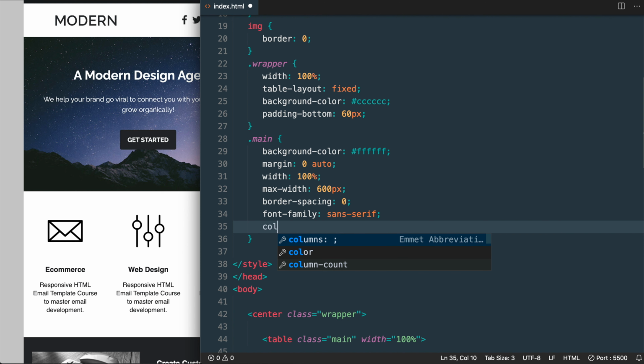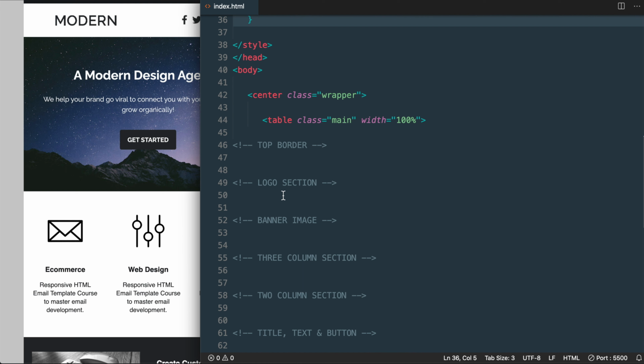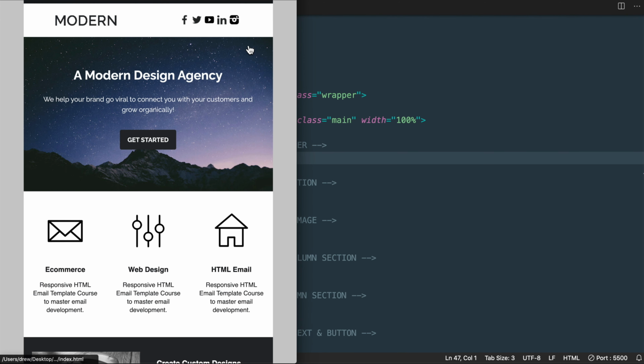Then we can also set the color of our font, which is going to be an off black dark gray shade with the hex value 171A1B. Okay, so with that, we're ready to start adding our content inside of our main table, starting with the top border, which we see in black at the very top of the template.